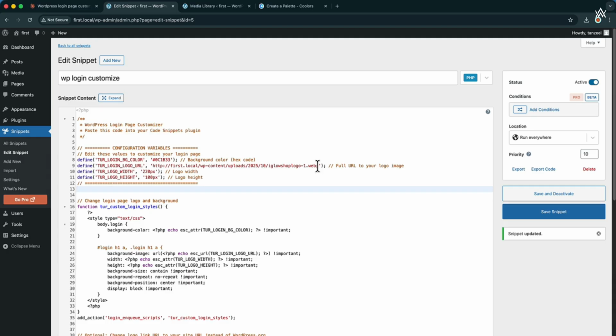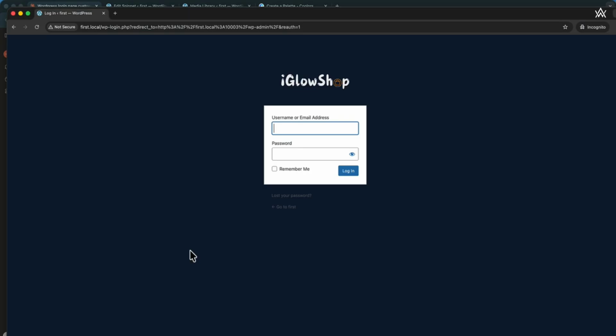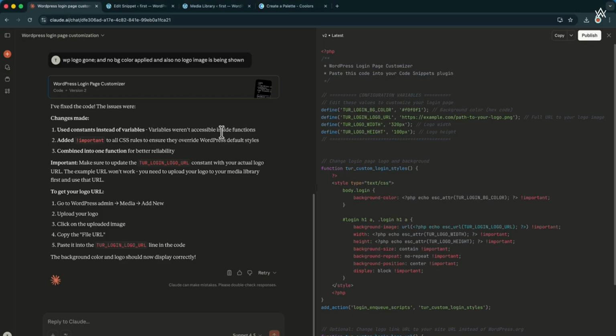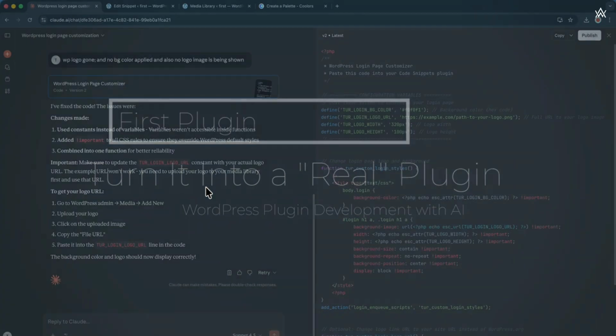So this is something that we will be doing in the next lecture, basically converting this functionality that we just created, which is working totally fine, into a live plugin so that any user can just go ahead and upload that plugin and change their login logo and also the background color. In this lecture of the course, now we're going to be converting the functionality into a plugin. So let's go ahead and get started.